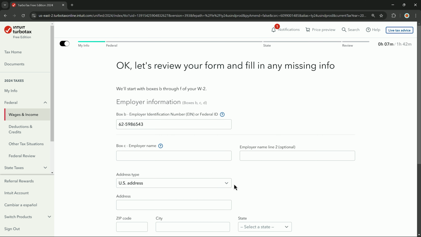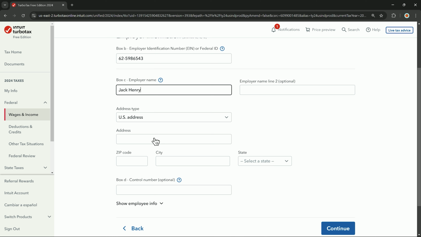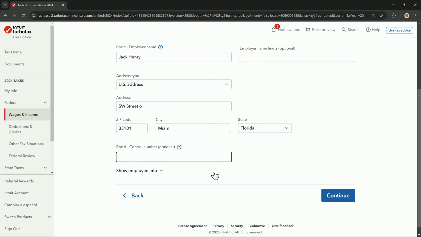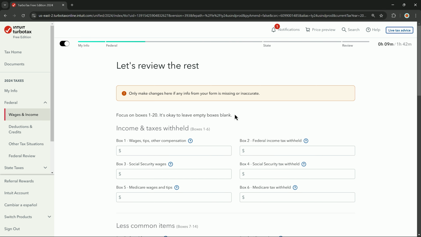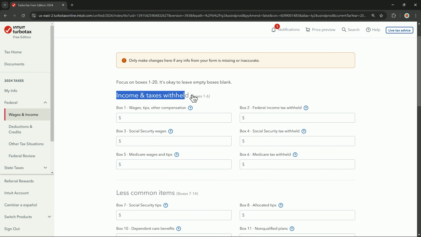They are asking for employer's name. It will be located in box C. I will type this as an example. Next, type the address written under your company's name. If you have a control number on your form, type it here. Otherwise, let's continue. Now we need to provide income and taxes withheld.